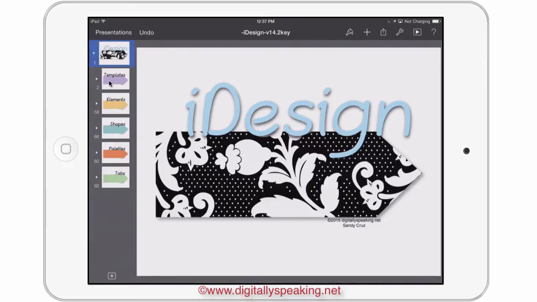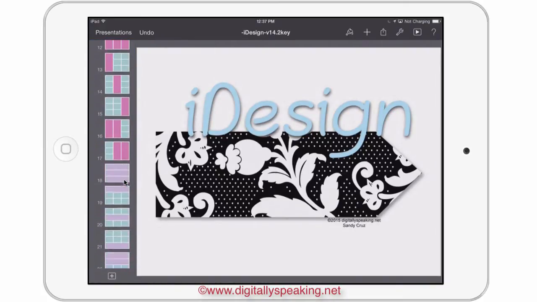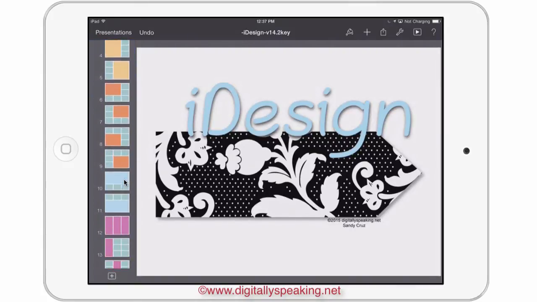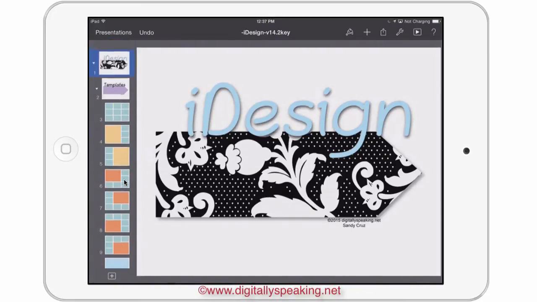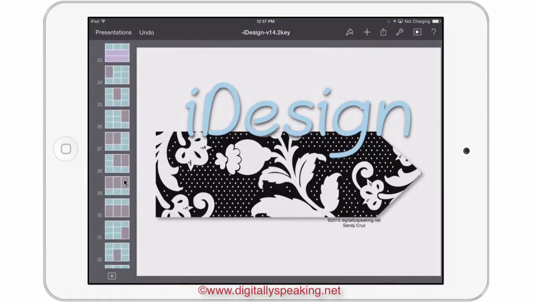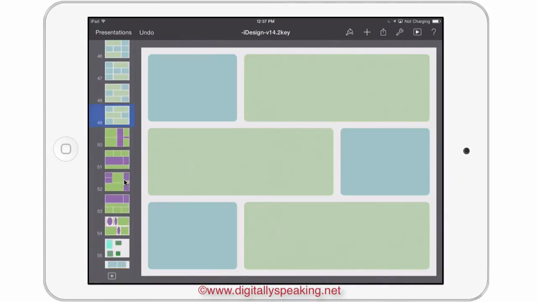So you have several sections in here. You've got templates, elements, shapes, palettes, and tabs. And the templates, I think I'm up to about 50 templates. I use these templates for my Project Life layouts, which I call Key Life because I do it in Keynote, and it's my version of Project Life. And like I said, it's so easy and so fast to do a layout with these templates that are already done for you.